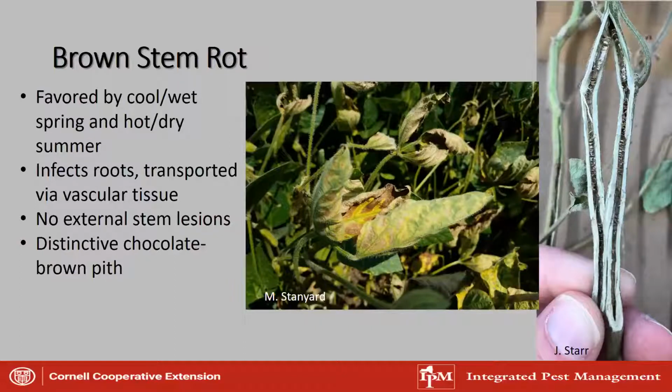And with this one, you won't see any of the external stem lesions that you would see with stem canker. But what you will see, if you split these stems open, is this chocolate brown infection in the pith of the plants, and that's very indicative of brown stem rot.